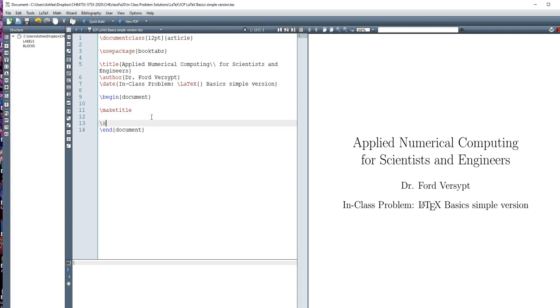I'm going to make two sections, section for the part 1 solution and section for the part 2 solution. These correspond to the numbering that I had in the assignment page.